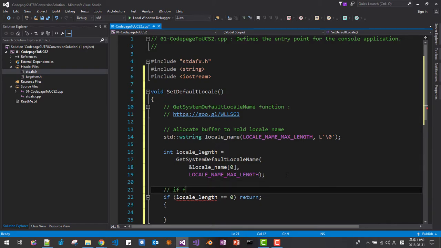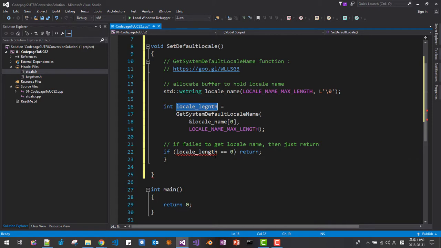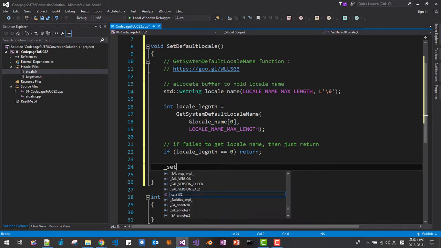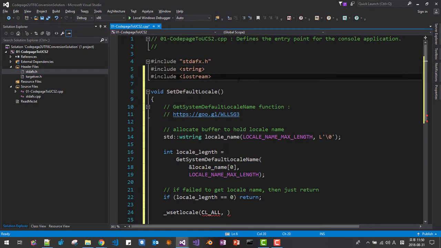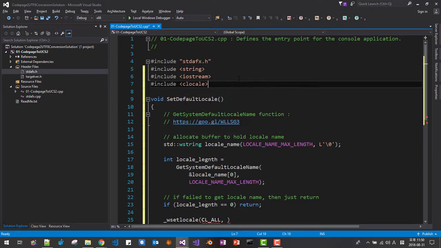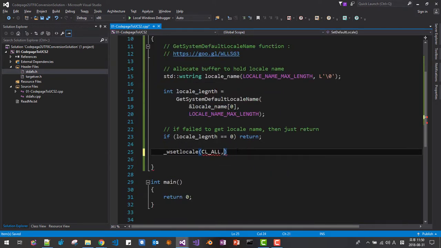If it failed to get the locale name, then just return. Okay, else here, then we use setlocale. We are using this function, and we need to include the locale header file here, clocale. Then it should be the locale name, this string. Okay, then we are done.